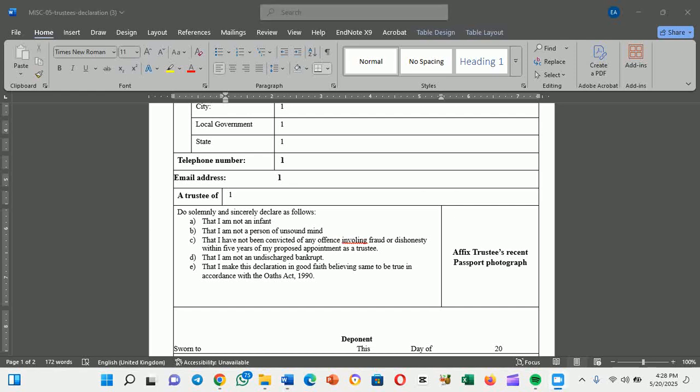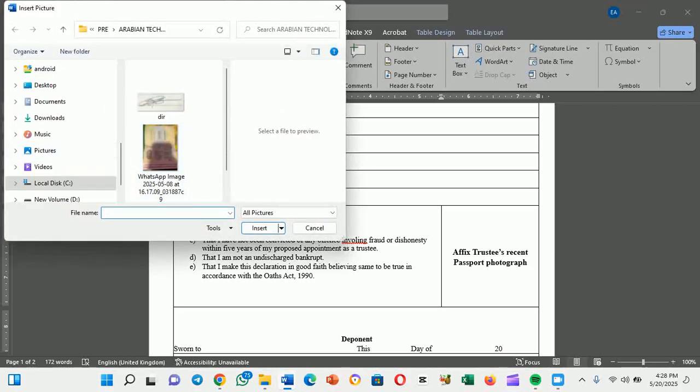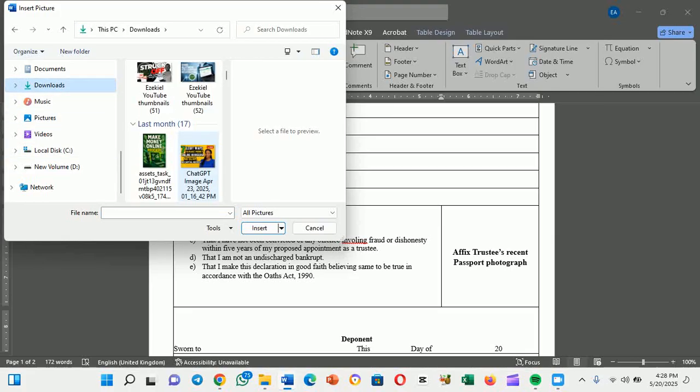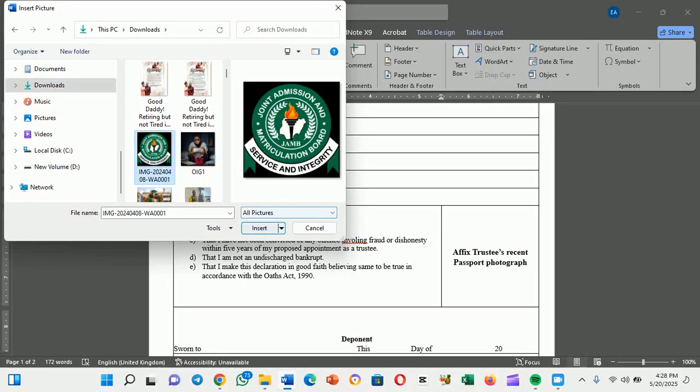Let me do something now. Let's insert an image, a picture from this device. Don't forget you can copy and paste as well, right? So let's copy and put in one image like that. Let's assume this is the passport photograph of the person, right?